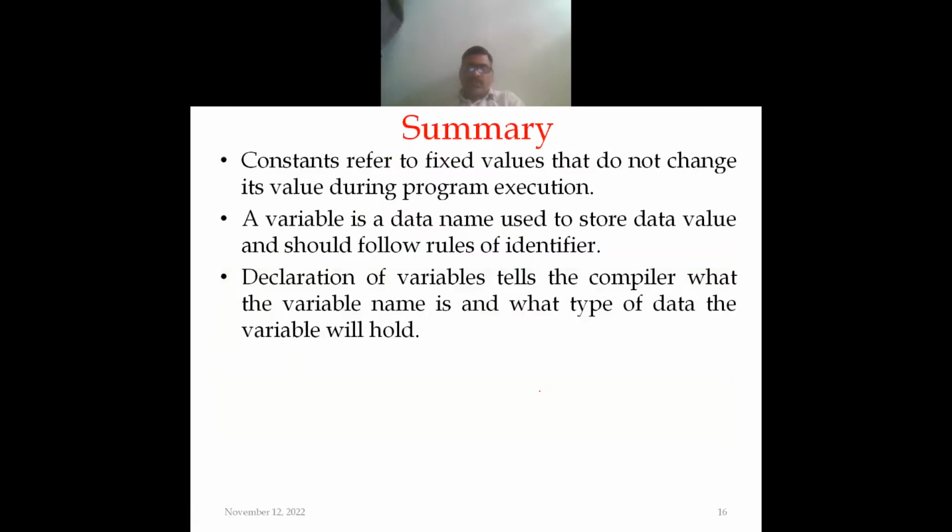The summary of today's session is that constants always refer to fixed values which do not change during program execution. A variable is a data name which is used for storing data, and it follows certain rules when we define a variable. Declaration of a variable tells the compiler what the name of the variable is and what type of data the variable will hold.